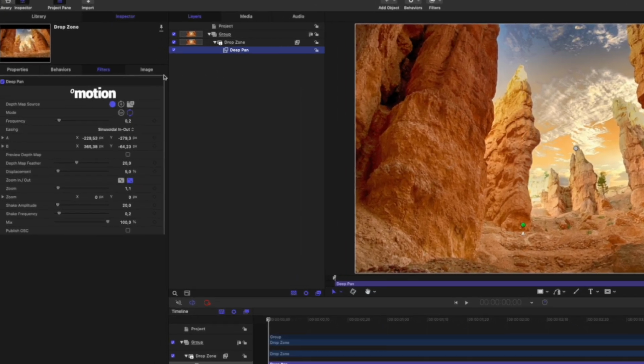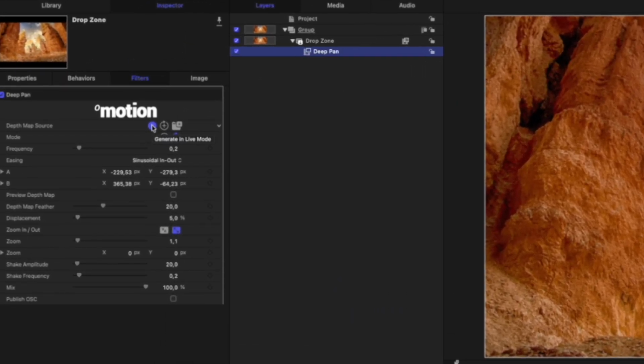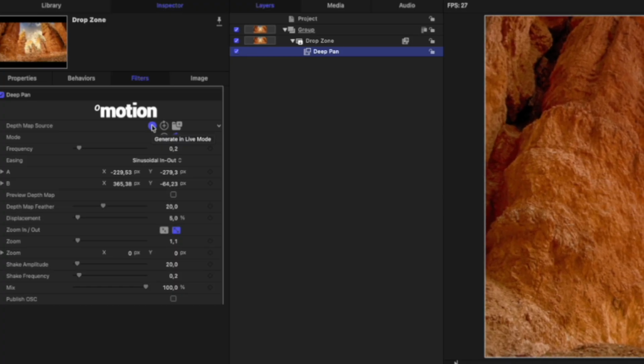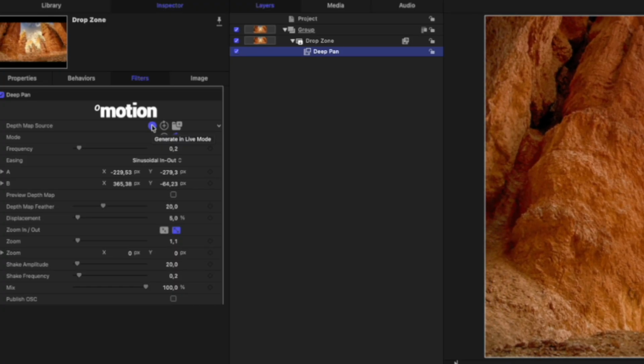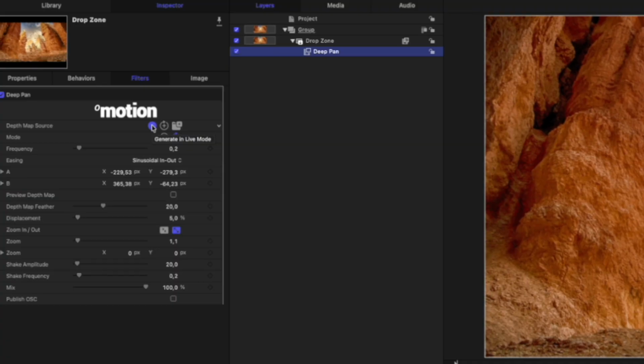Let's quickly take a look at the parameters our plugin offers. The first parameter is the depth map source. By default, it's set to generate in live mode. When this option is selected, the plugin automatically generates a depth map for each frame. This option will work well for most users. However, if you want the plugin to run with maximum performance, you can use the second option, which allows you to save the depth map to your hard drive and use it from there. The third option can be used when you already have pre-made depth maps and want to use the plugin with them.